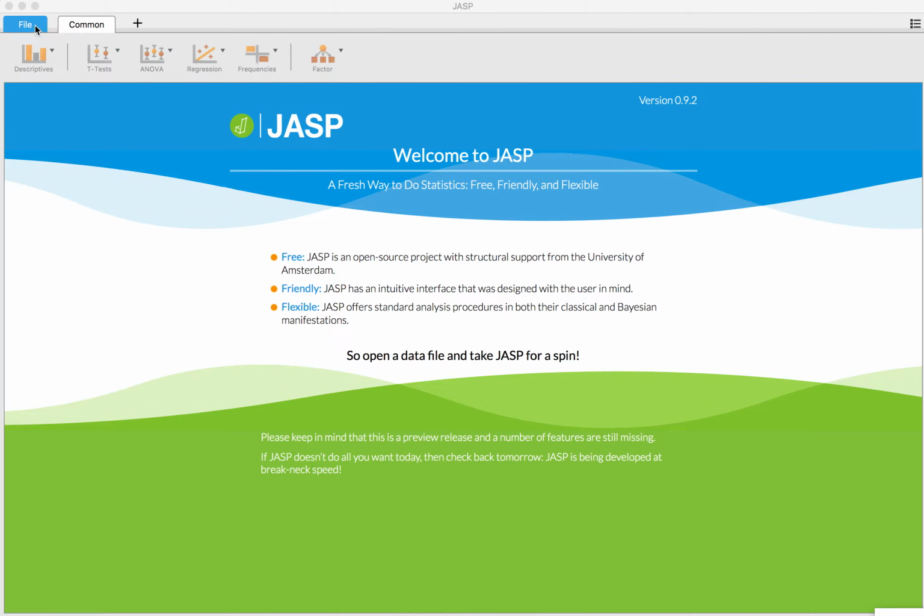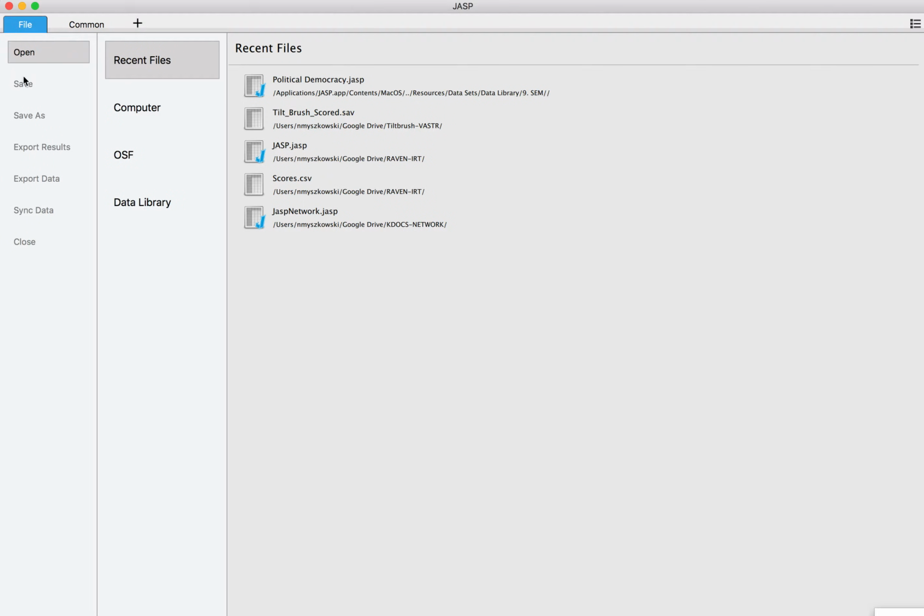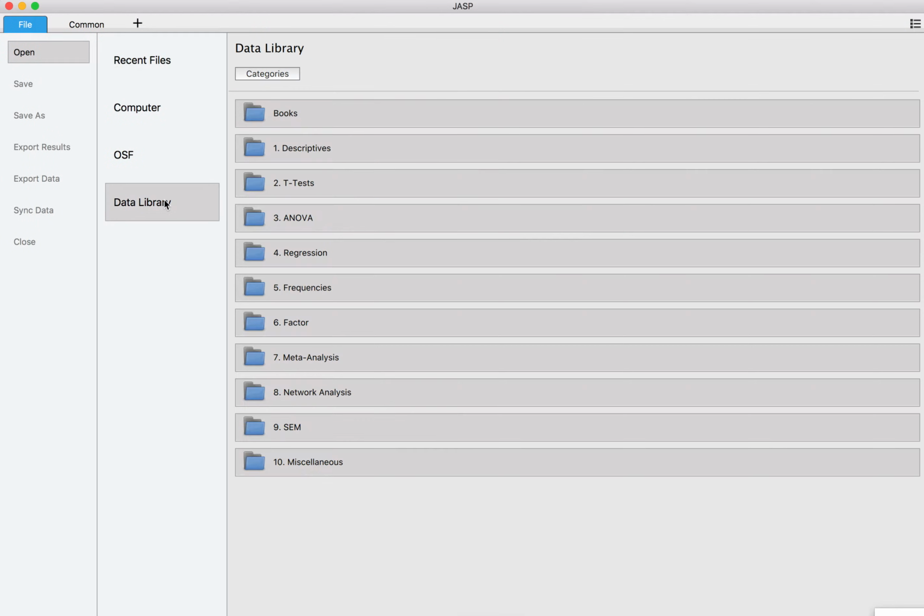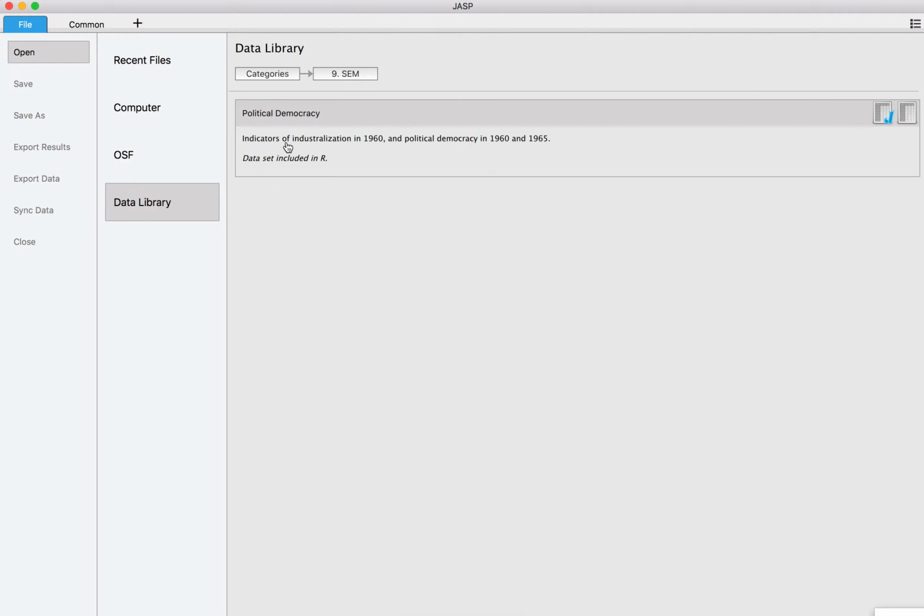So we're going to use one of the example files that are included in JASP. We're going to click on File, and then in the Data Library, we are going to go down and select the SEM folder for structural equation modeling. And we're going to use this dataset, a dataset included in R with indicators of industrialization in 1960 and political democracy in 1960 and 1965. And we're going to select the second one.